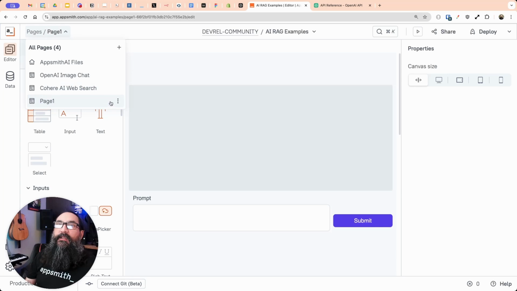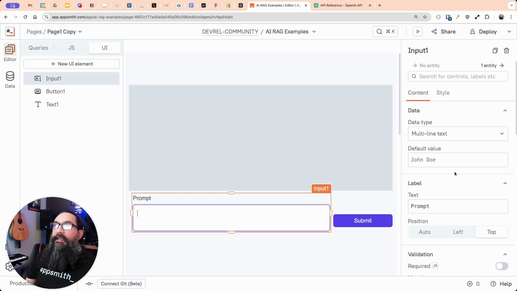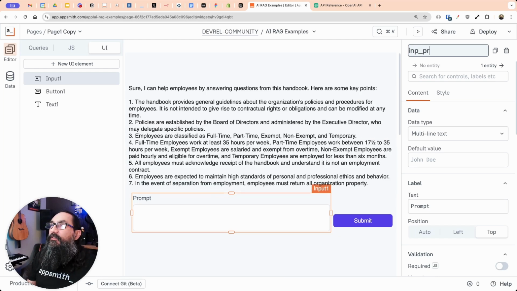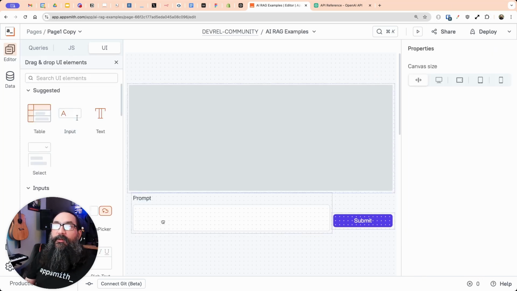I'm just going to duplicate this page here. And so this input, we're going to end up having two inputs, and so I want to name them now instead of just having input one. So this will be the input for the prompt. And I'm going to add one more for that URL.